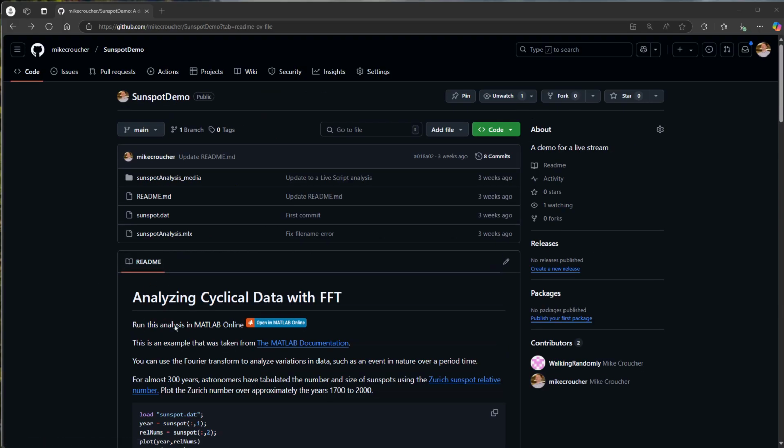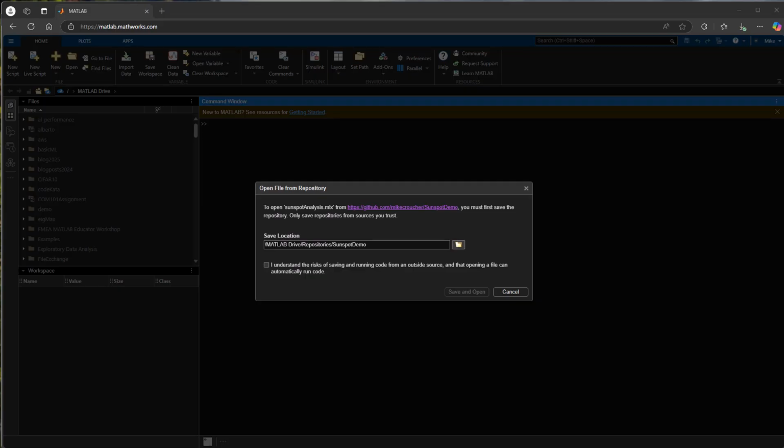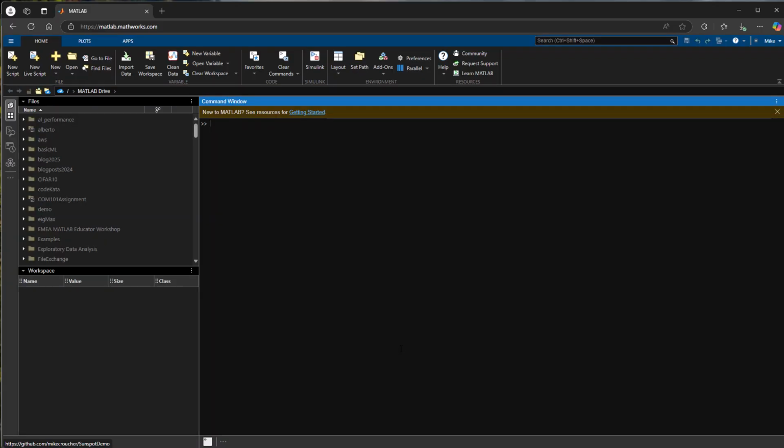And I've got one other little trick up my sleeve as well. So I've got this thing here, run this analysis in MATLAB Online, and then this little badge. And if someone clicks on this, then this will open up a MATLAB for them. And when MATLAB Online opens, it gives me the opportunity to copy these files from the repository. So I click on the disclaimer: I understand the risks of saving and running code from an outside source. It's my code, so I'm very happy with that. I click save and open.